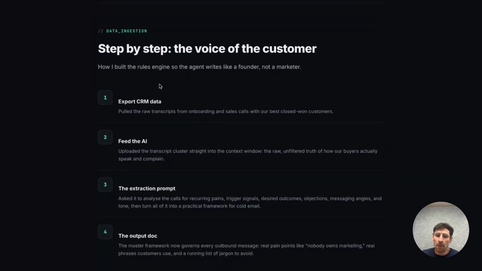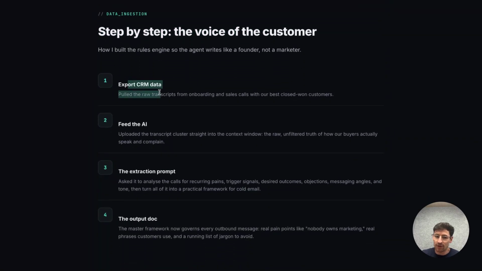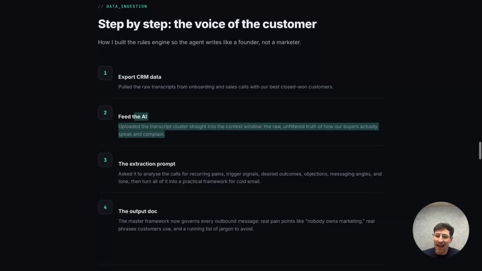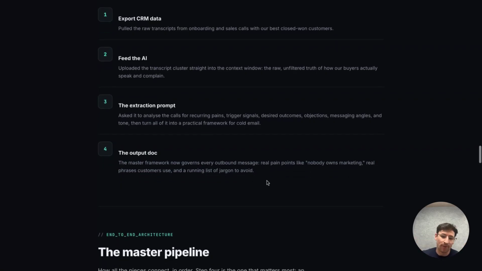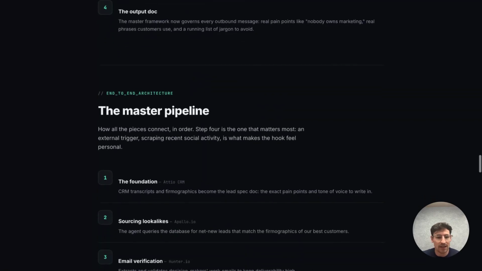I referenced this a minute ago, but you basically want to export your call transcripts and your CRM data, and feed that into the AI so that it can figure out the language your customers use. You obviously want to get the important sales things around recurring pains, trigger signals, desired outcomes, objections, all that stuff. Then you output that into a master doc that acts as the profile, the soul of the AI agent that's going to be doing this work. It can then use that to draft messages on the fly to your customers.